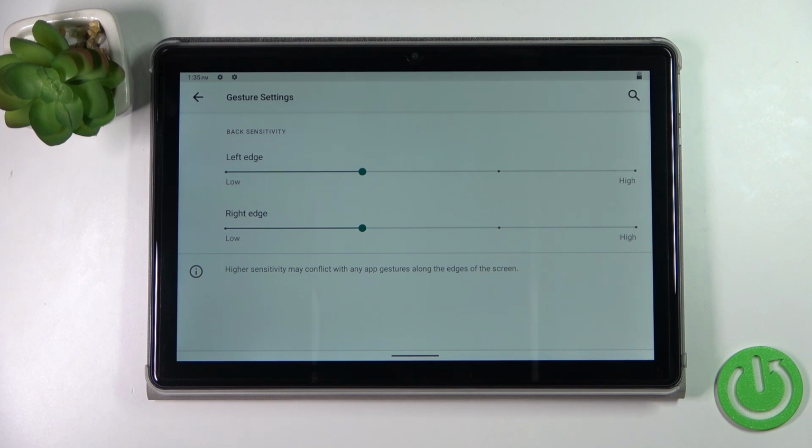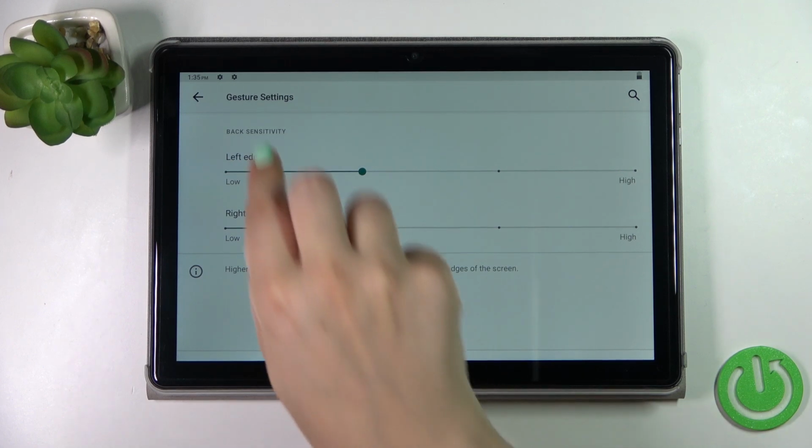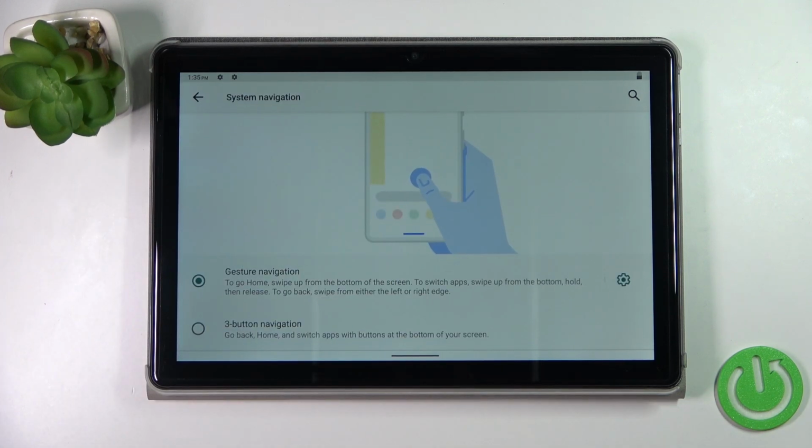I highly recommend to get back to this gesture settings after using the gestures for a while, because you will know which option will be the best for you. Alright, so now let me explain how the gestures work.